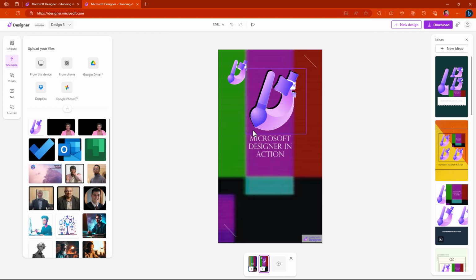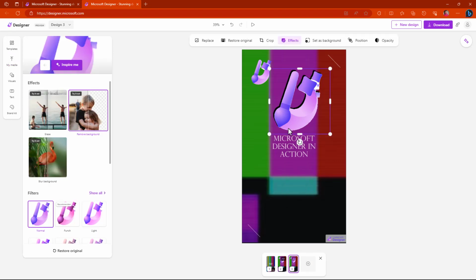But I could not find the Microsoft Designer transparency logo. I just use this as an example. Let me show you a few other things. Let's go ahead and add another page. Just going to remove that.